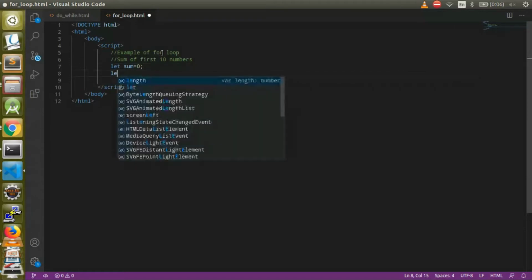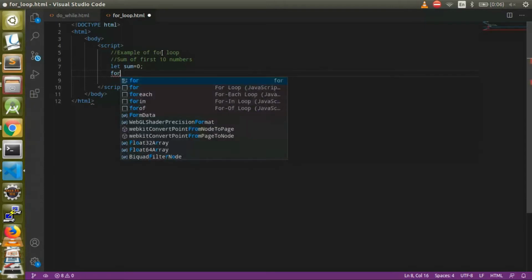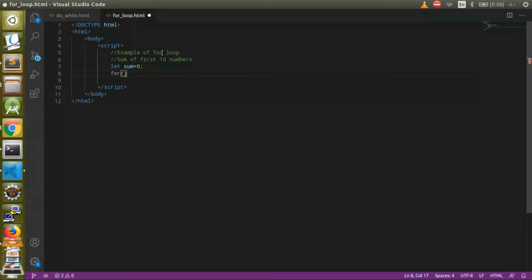Now here I don't have to define the counter separately. You can do it, there's a provision for that also, but in for we declare it inside the for only. So the for keyword shows that the for loop is starting, and inside the parentheses first we will declare the counter variable, that is let i equals 0. This is going to be our counter variable.